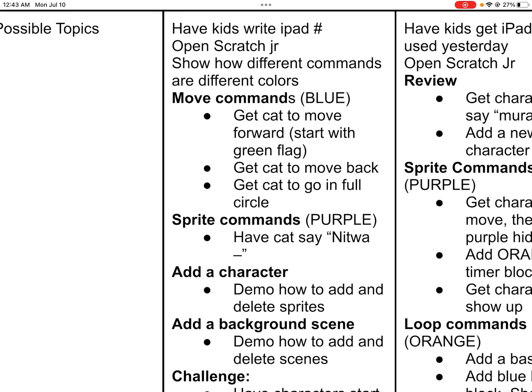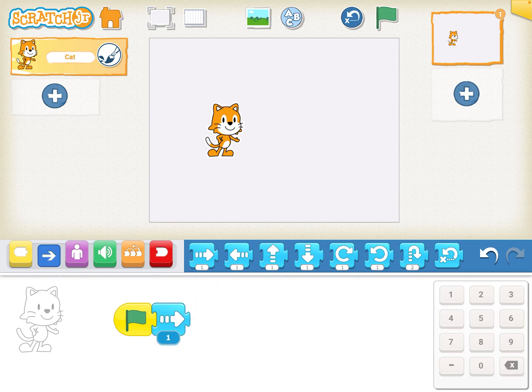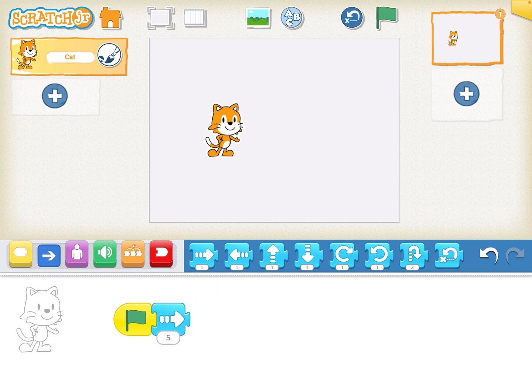Get the cat to go in a full circle. Actually, you know what? See if they can get the cat to go in a full square. So let's see. It's going to be something like move forward, go down, move left, and then go up.